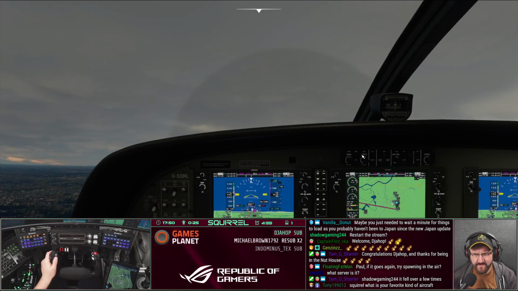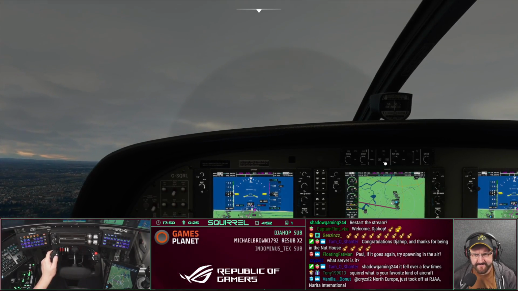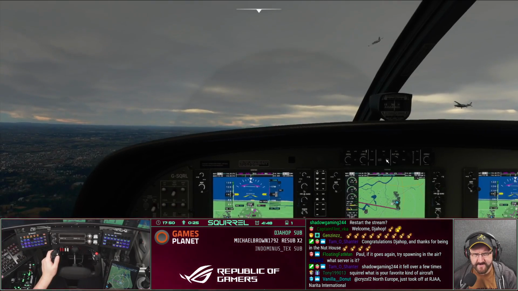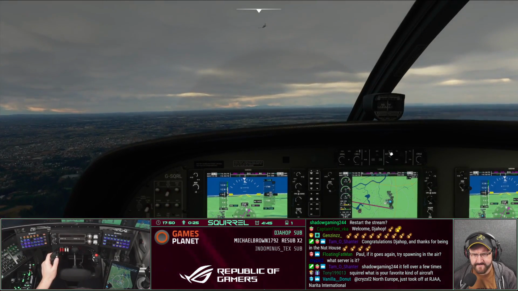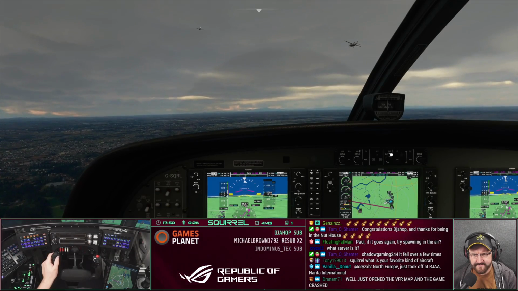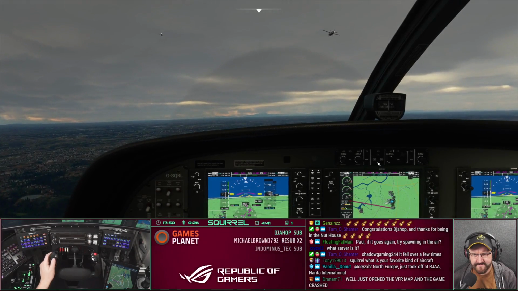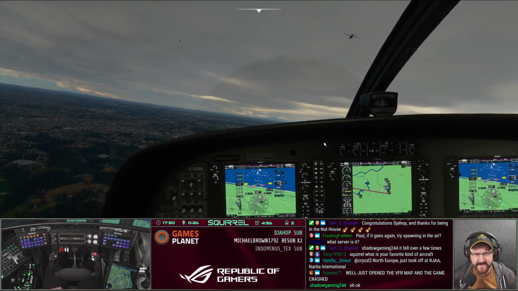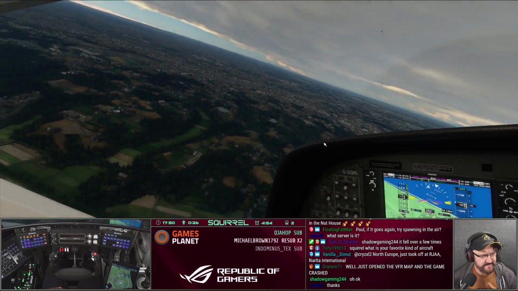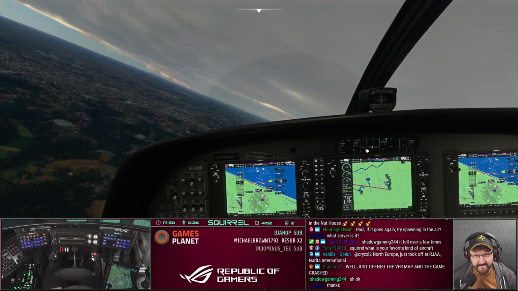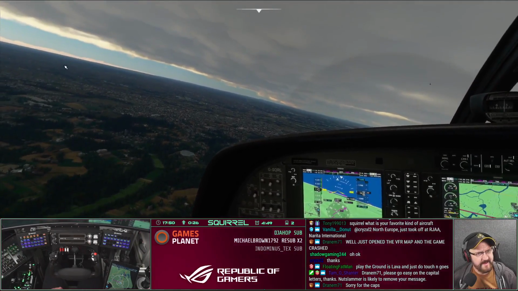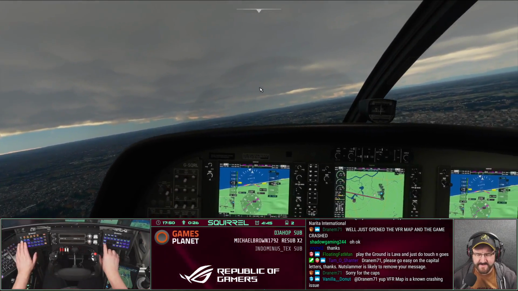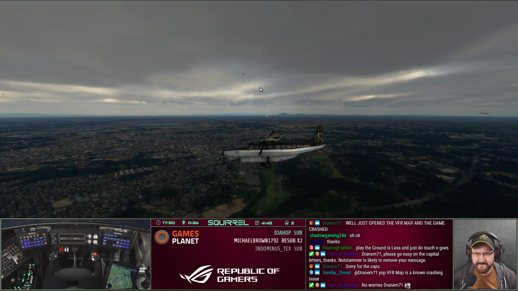Let's see, what do we want? Nav mode. I've got altitude selected, 1500, let's level out there anyway. See if we can convince the autopilot to kill us. Actually, there's a load of blue sky over here. I don't know if that's coming in. If it is, it's going to be nice.